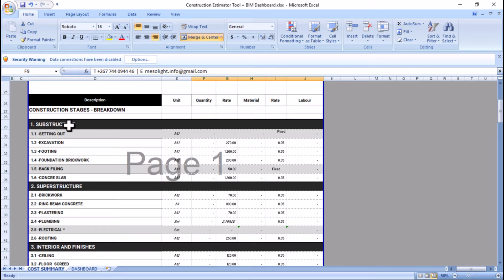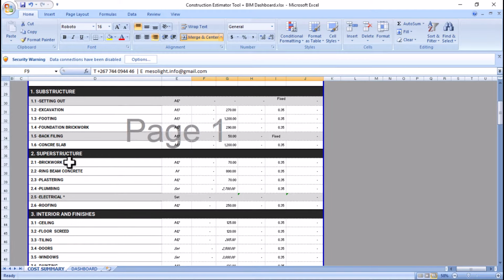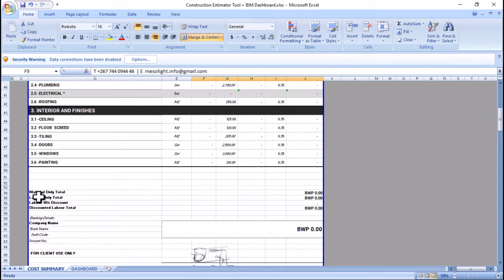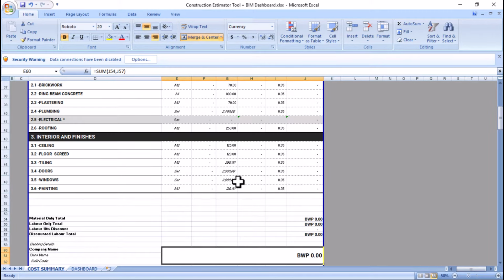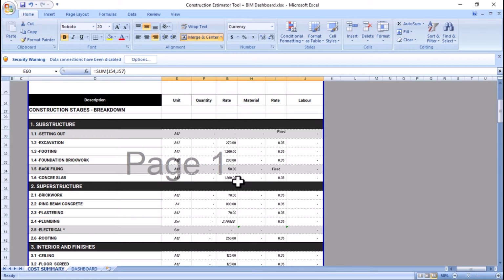We start with the substructure, where the foundation activities are located. We have the superstructure, also the brickwork, the shell of the building, and then later on the interior finish. Down below here, these are the subtotals for your material and labor, and then you have the total cost of the project here, which is basically the material plus labor cost. So that's basically it in terms of the structure of this template.